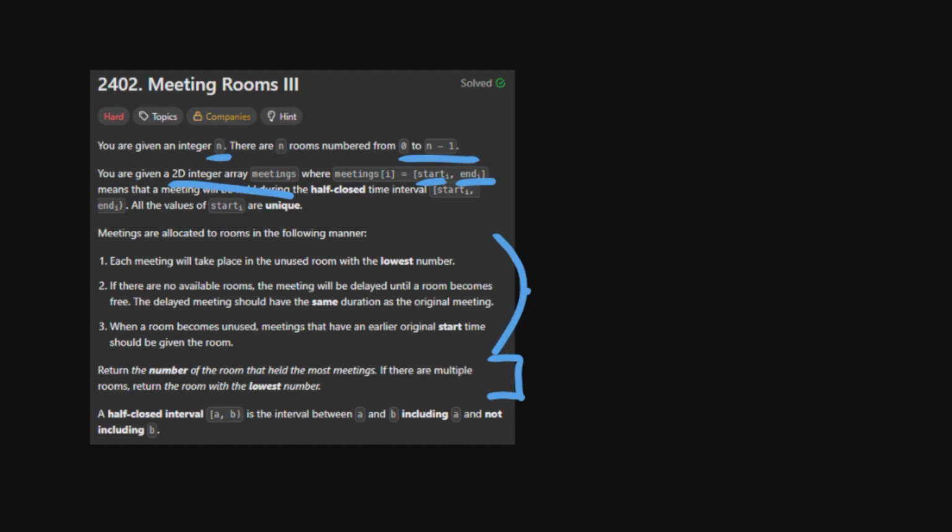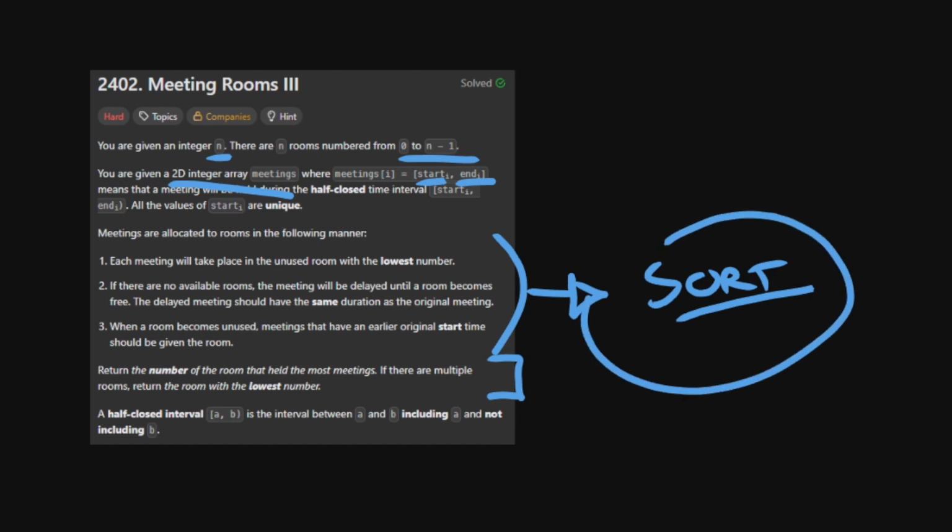So the first observation here is that we can sort meetings because meetings that have an earlier original start time should be given to the room. So the first step will be this.